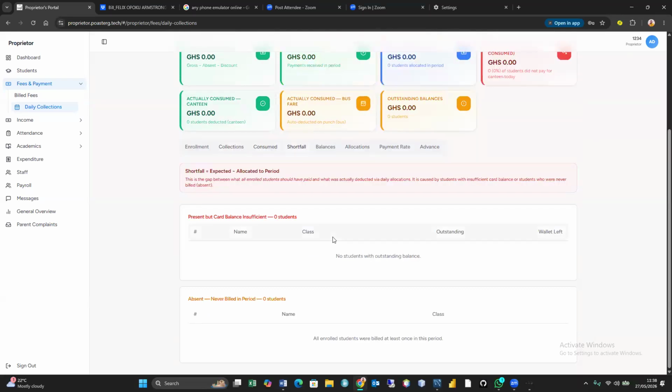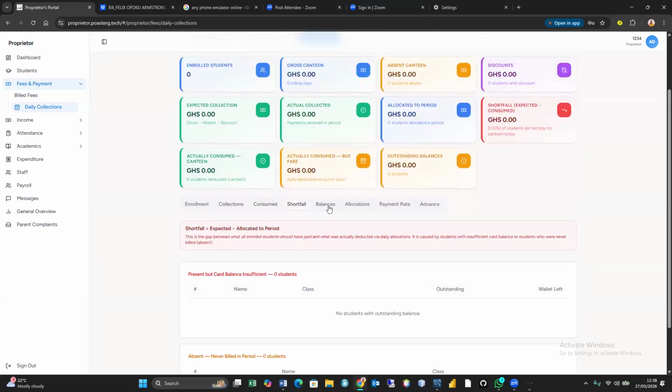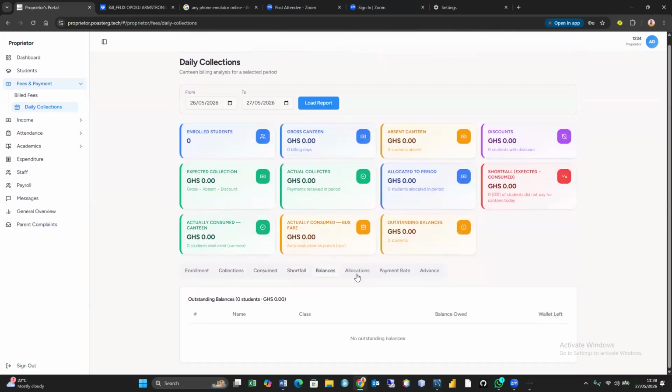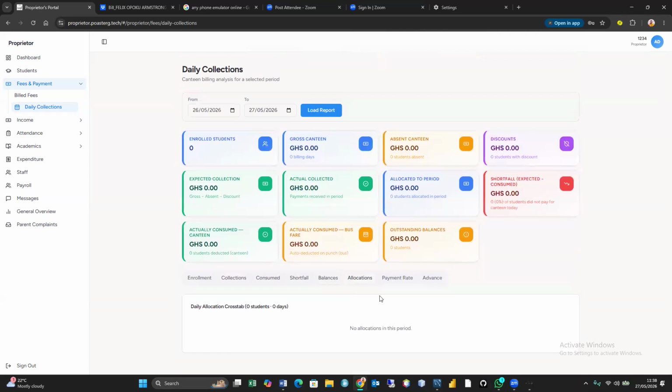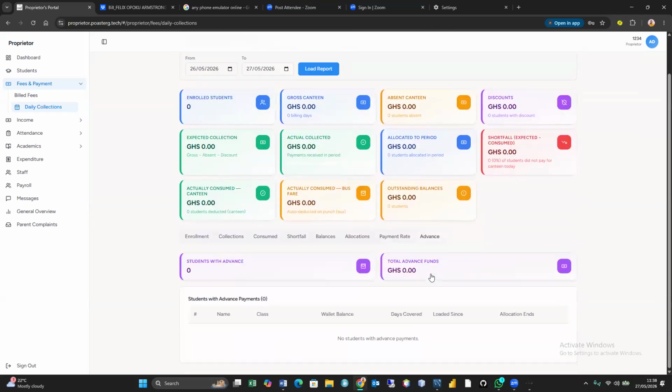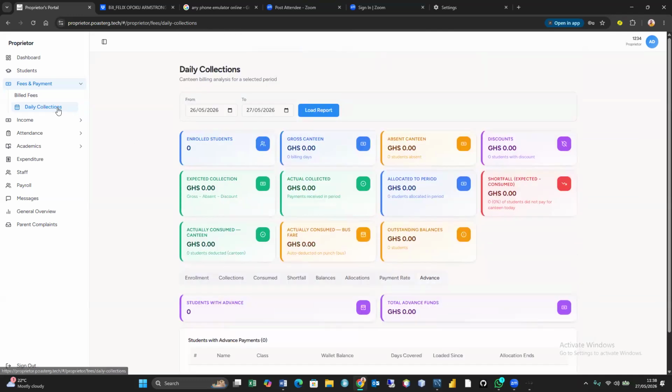Shortfalls, it will give you those students with normal entry and normal absent. Balances, allocations, or if there are allocations for the future, you get it there. Payment rates, you see, and those that have done advance payment too, you get it here. So that's for the daily collection. Now, income.